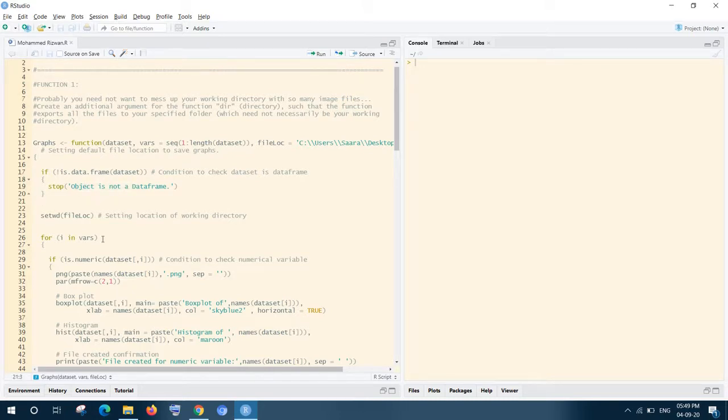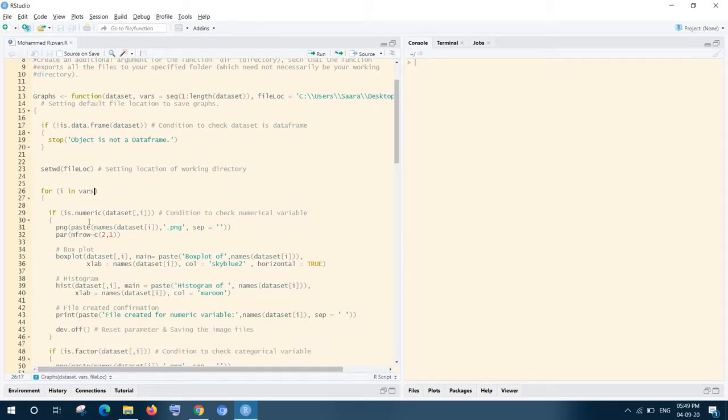So here we are initiating a for loop with i having the length of the vars variable. This is the beauty of R. We don't need to further specify the length like we need to do in Python. Next we check if the variables are numeric. If yes, it continues. Now we create the PNG file using the png function and give the name of the image file that will be taken from the column name of the dataset, and we paste it with the .png format for the operating system to read the file.